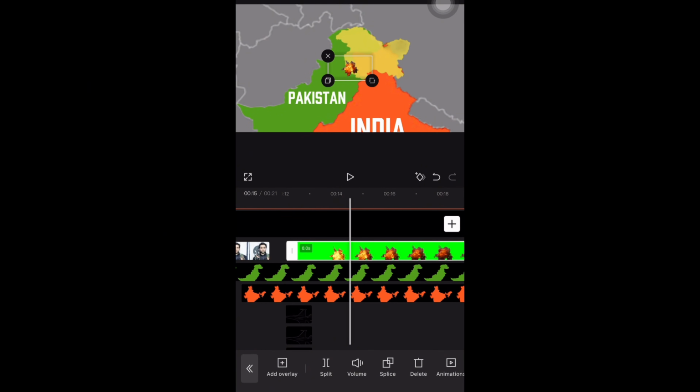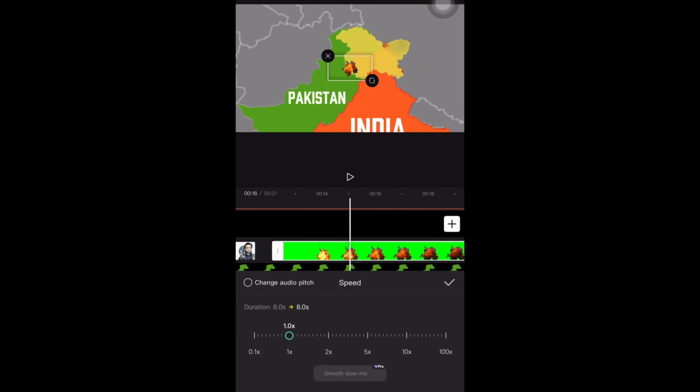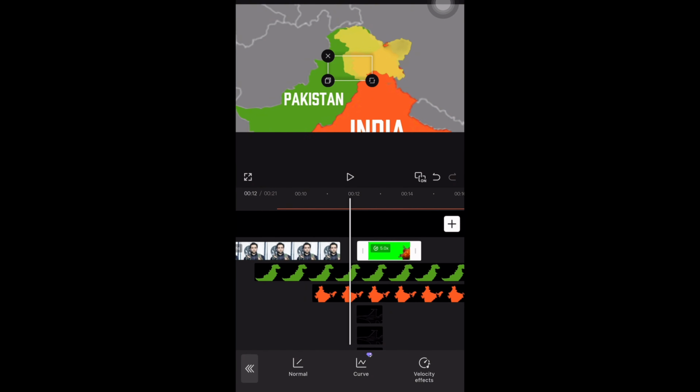After you have placed it on your map, you notice that the duration is too long for our animation. To fix, go to Speed and set the speed of this clip to 5x. So the animation is 5 times faster than the actual clip.